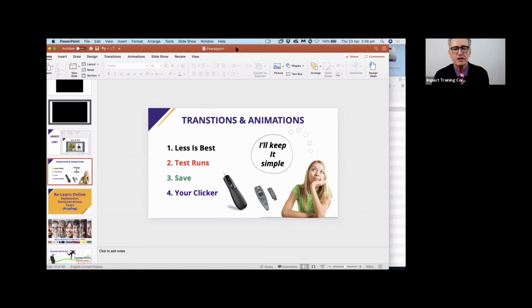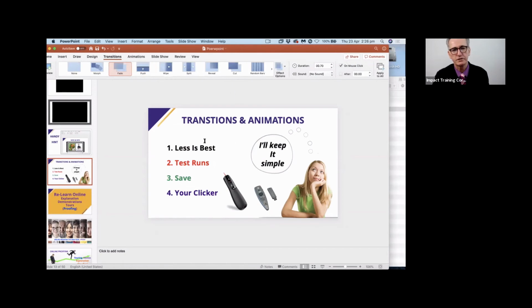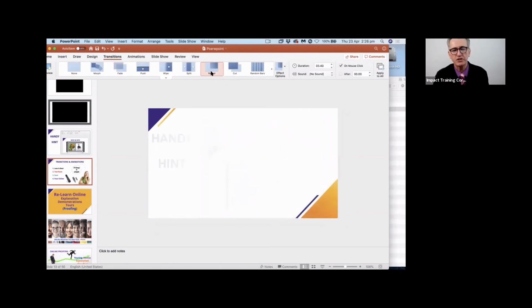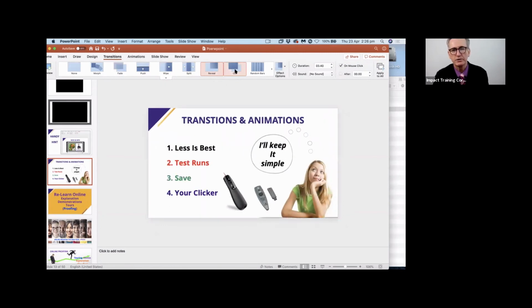Now, the way to get the transitions right, you can go up to here. There's lots of different transitions. A push transition, a swipe transition. That's what they look like. It's the changing of the slide to the next slide. You can do all these little things.